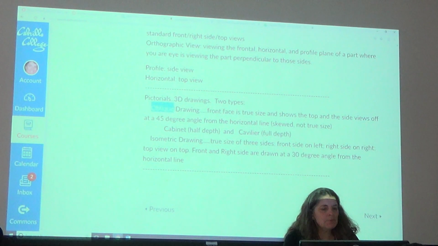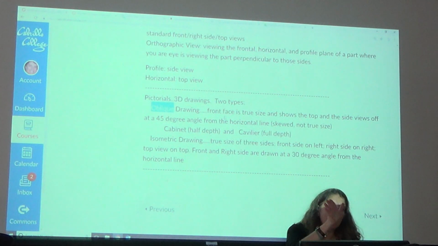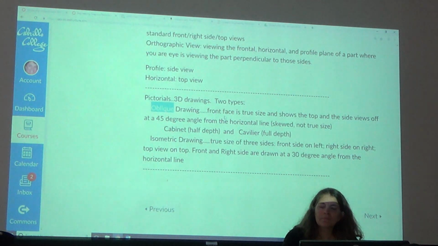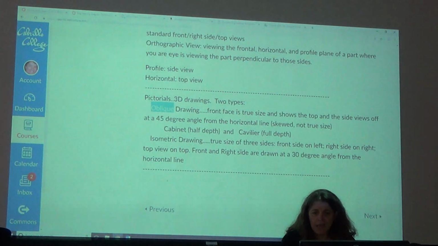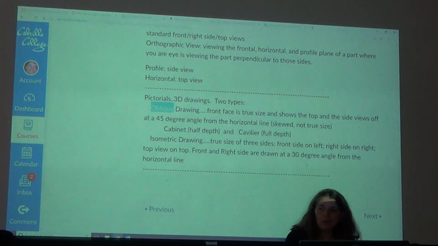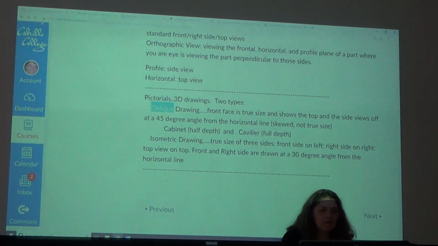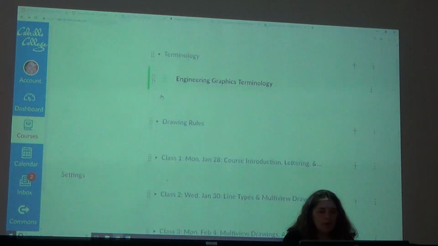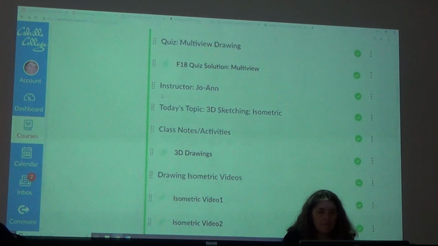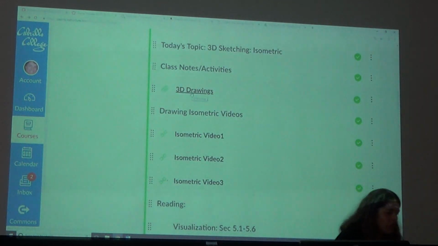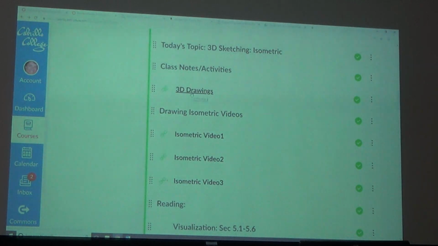Okay, there are 2 different types of pictorials, you already know, isometrics and obliques, right? And with obliques, you see the front face in its true size, and then you see the top and the right side off at a 45-degree angle. And isometrics, which are actually seeing everything true size, it's where it's off at a 30-degree angle. And there are 2 different types of obliques. One is cabinet and cavalier, and we're going to deal with that on Monday. That's the topic for Monday. So right now we're going to just be dealing with isometrics.